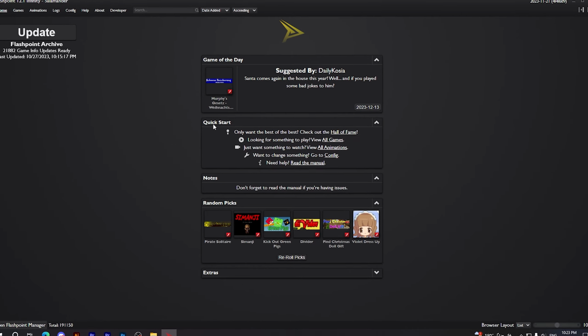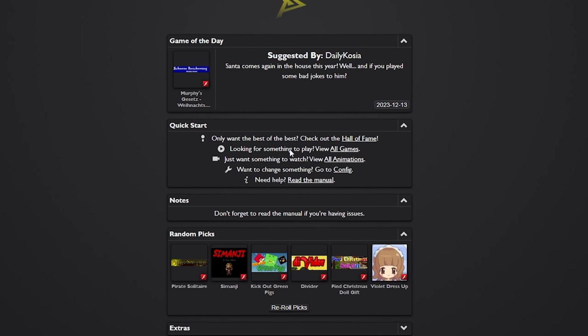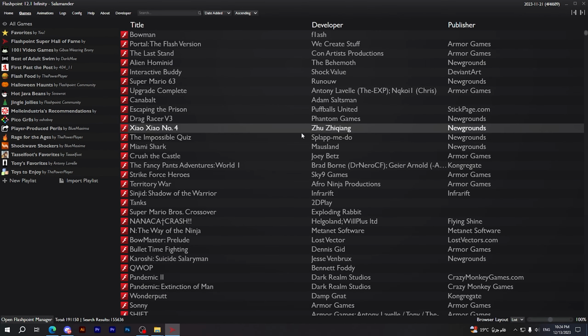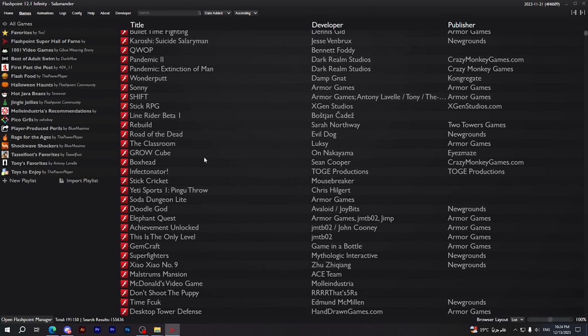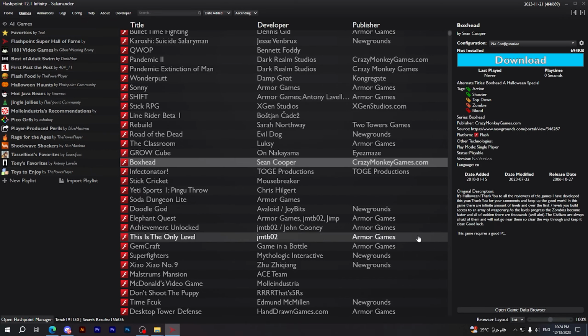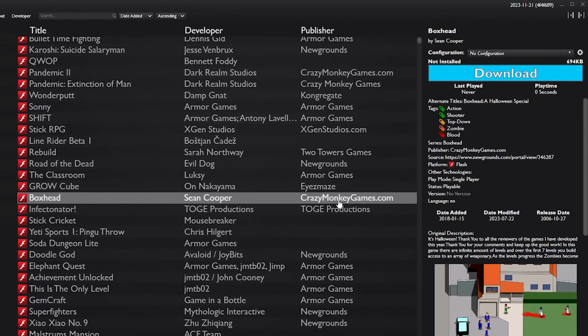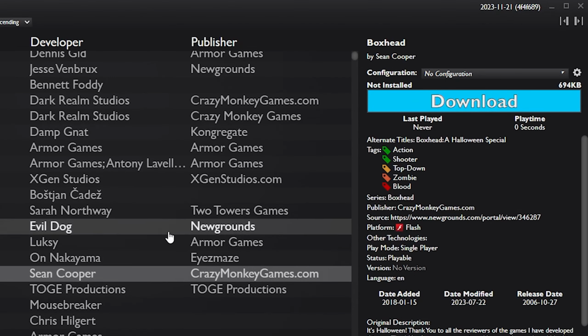And here you can see this option right here, looking for something to play, view all games. Just click on all games. And here you can see all the games that you can play. I'm going to choose any one of these things. I'm going to choose this one, for example. Then after clicking on it, you can download it and play.